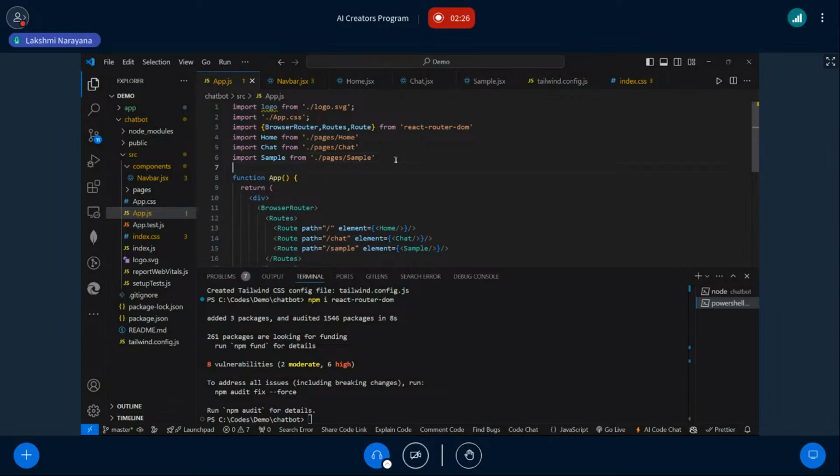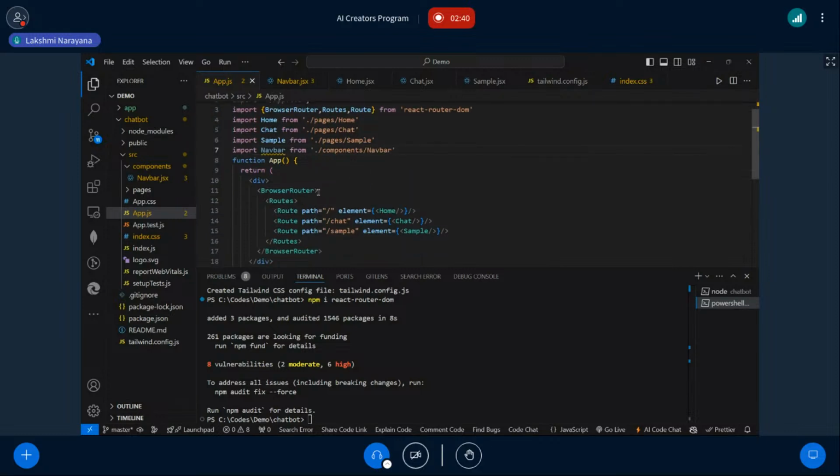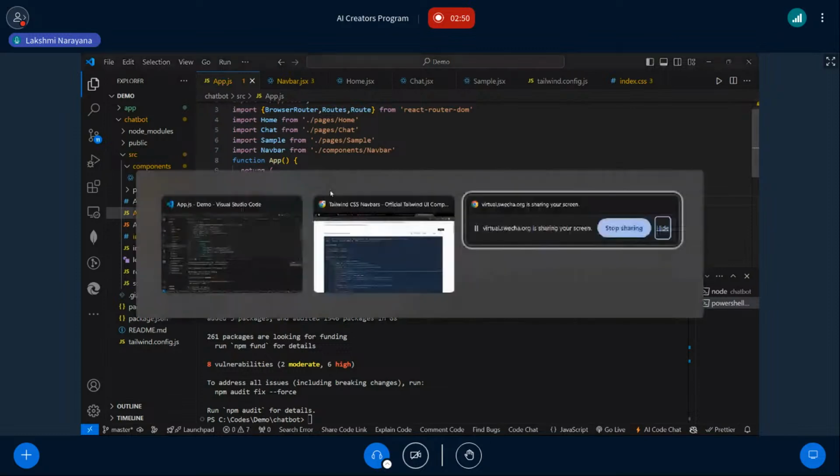Let us call the navbar. Let us import them. Import navbar from components slash navbar. Done. Let us call the navbar over here. Navbar. Is it good? Let us see if it is there.